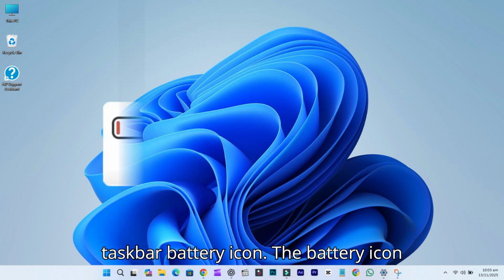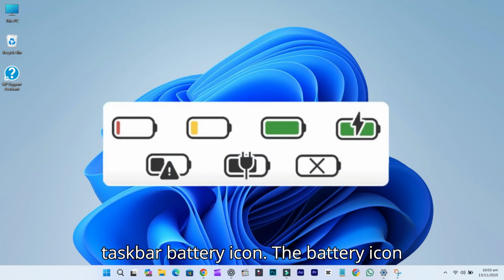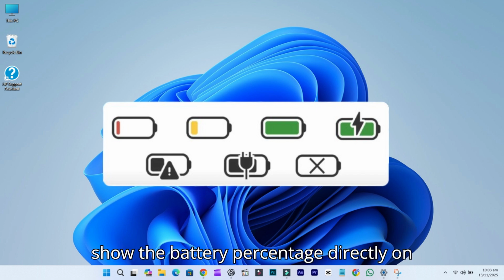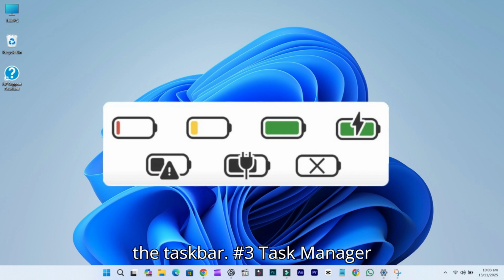Number 2, colorful taskbar battery icon. The battery icon now changes color based on the status: red for low battery, orange when battery saver is on, and green while charging. You can also show the battery percentage directly on the taskbar.